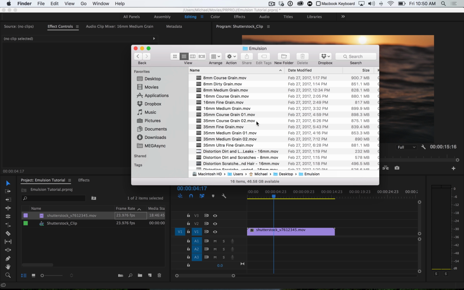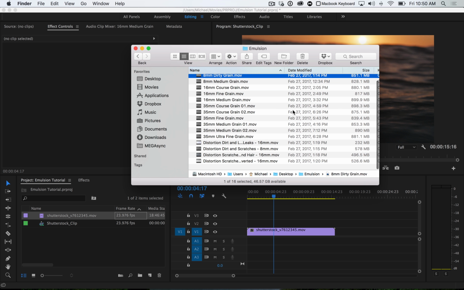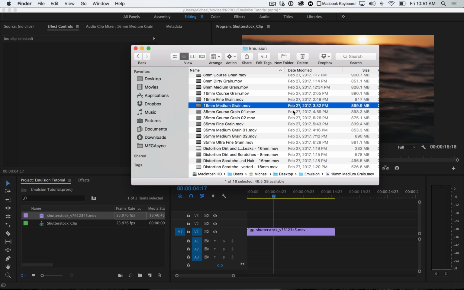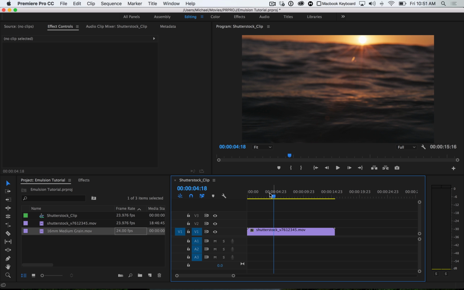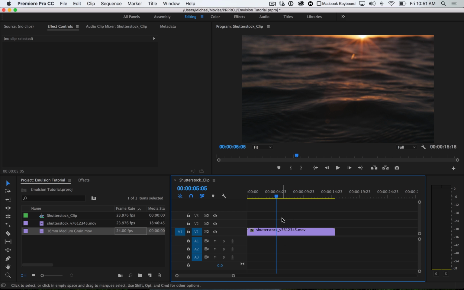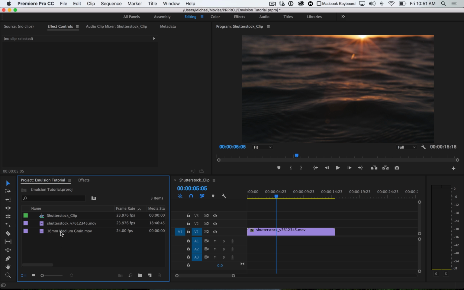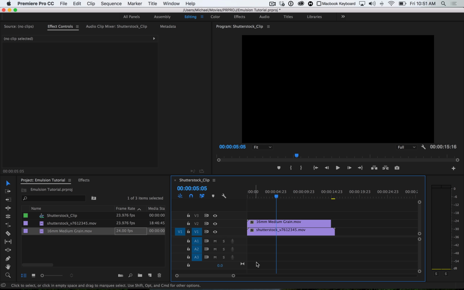So once you've downloaded all the files and unzipped, you should have access to all of the different film grains in 8mm, 16mm, and 35mm. To composite in Premiere, let's go ahead and drag a film grain into our project. And I have a clip right here. This is actually in 4K. The grain is also in 4K, so I'm just going to drag it into the timeline.